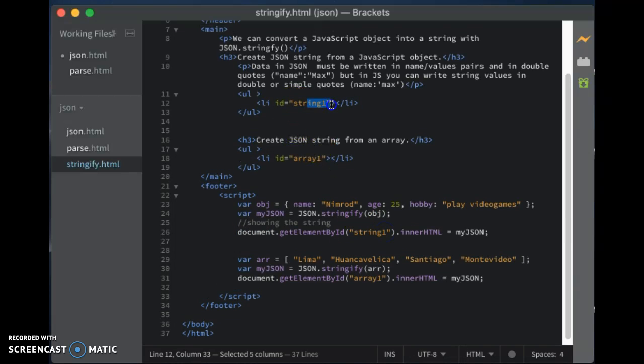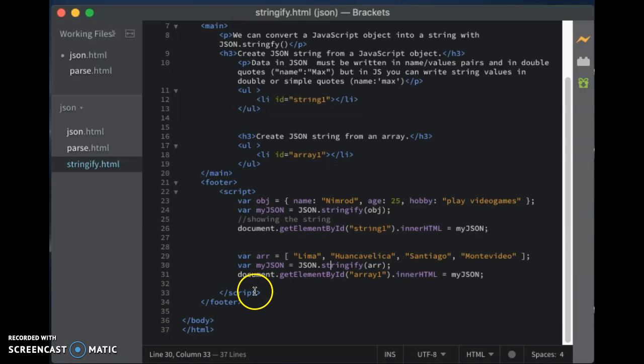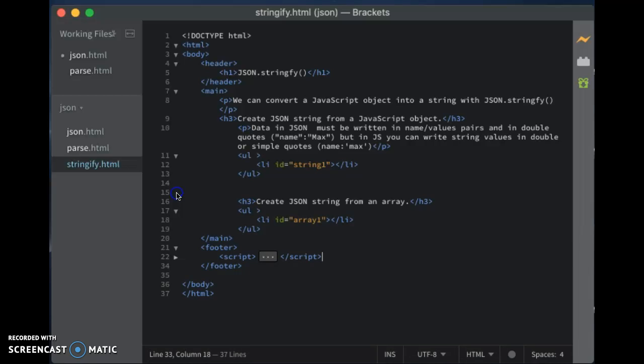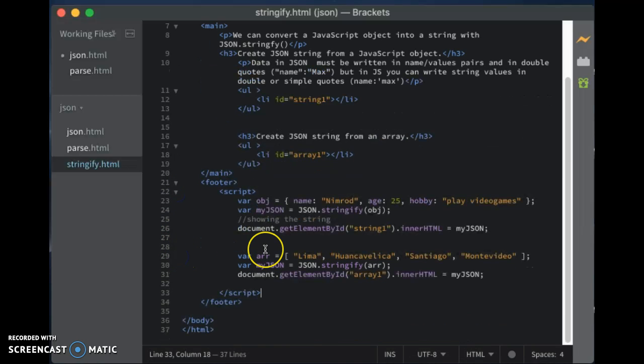I'm going to put my string1 here inside a list, and it's the same with the other, with my array. It's a simple array, and I'm going to take my JavaScript array and put it into JSON data. Let's see how this works. And remember that all this is inside a script, because if you don't put it in a script, you're not going to have the same result. Well, at least with HTML.